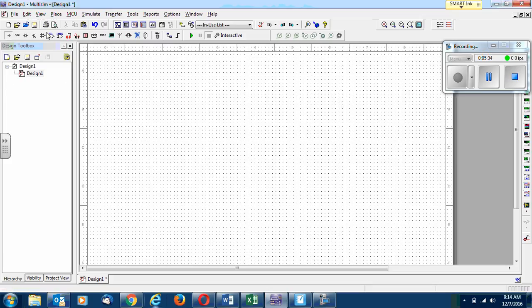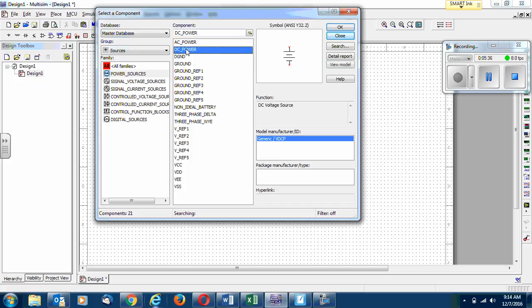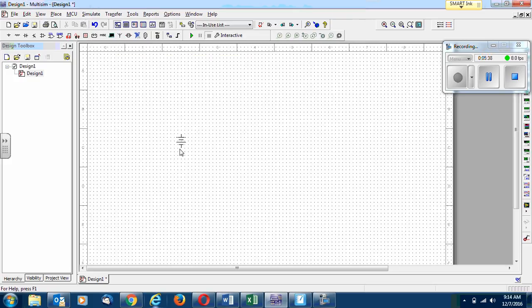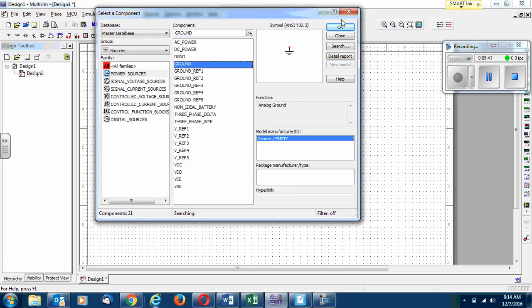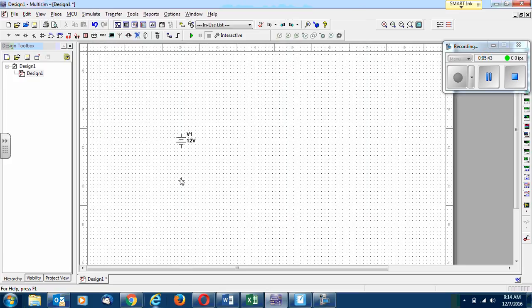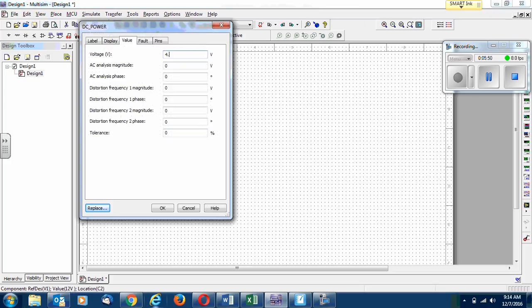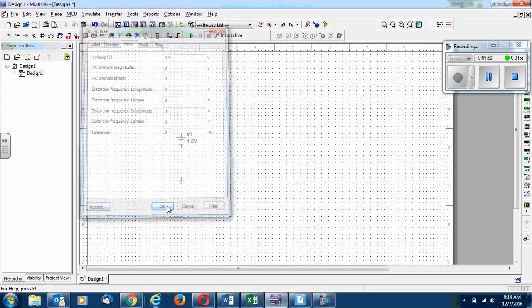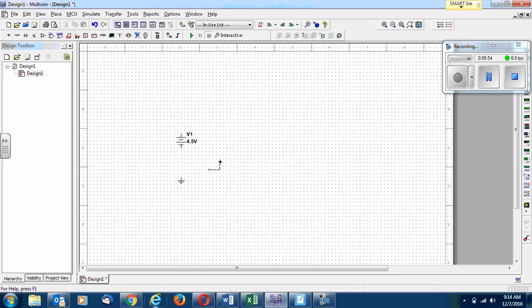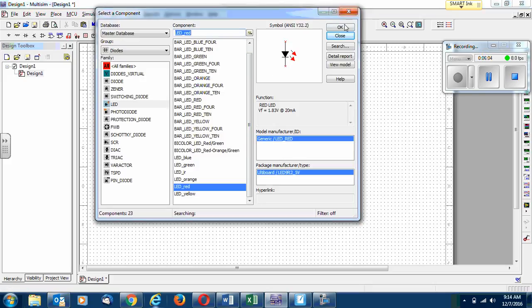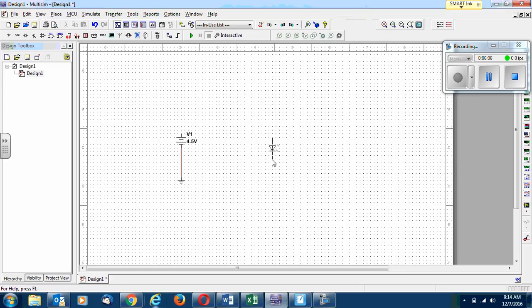So first I'm going to place a battery, and it's DC power, battery pack, and the ground. This particular software always gets very upset if you don't place the ground. It's not going to work. I'm going to change the battery value to 4.5 volts. I'm going to connect them up. So I'm going to build a very basic circuit. I'm going to build a circuit with an LED light. I'm going to use a red, and resistor, and a switch.